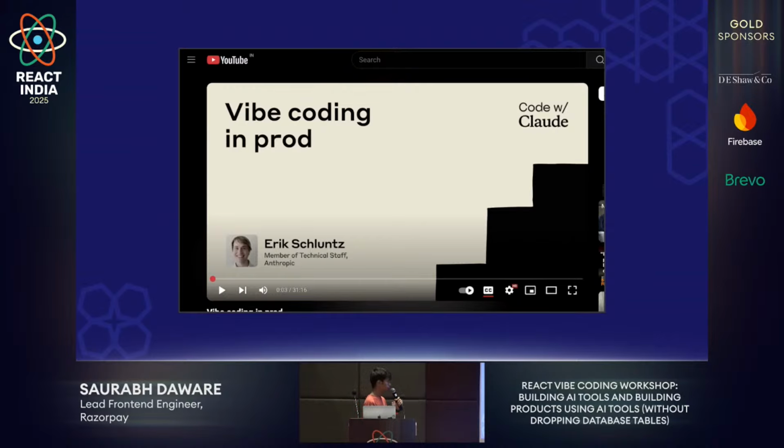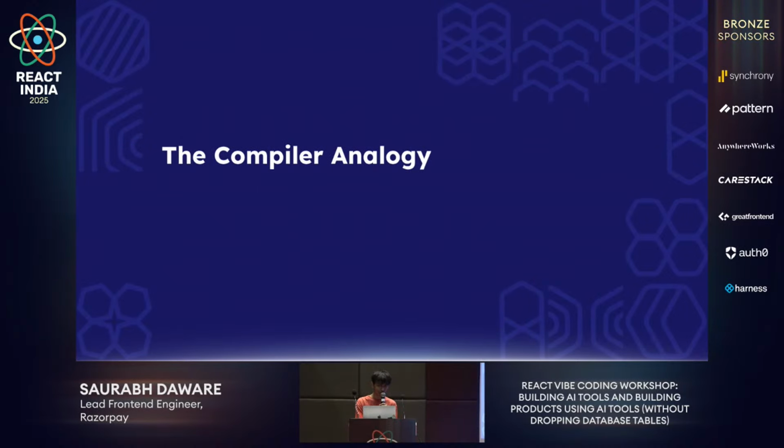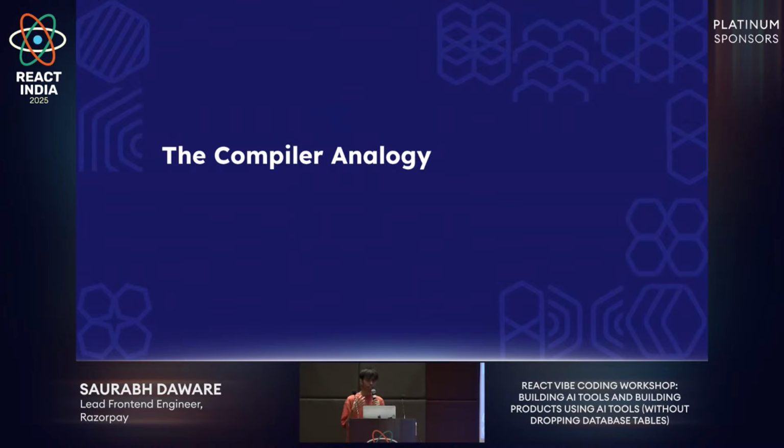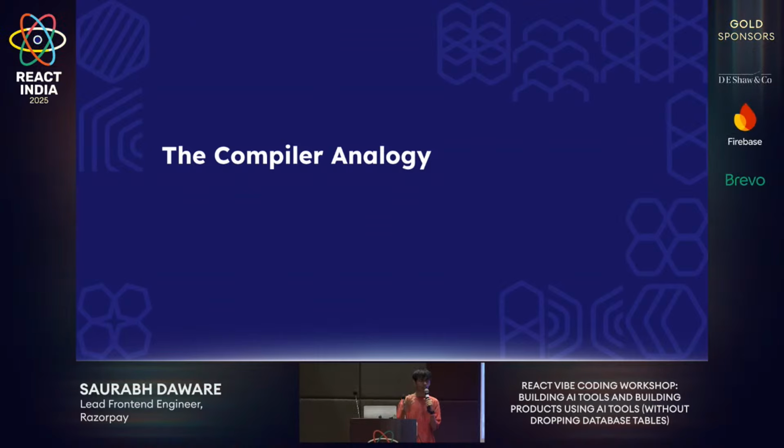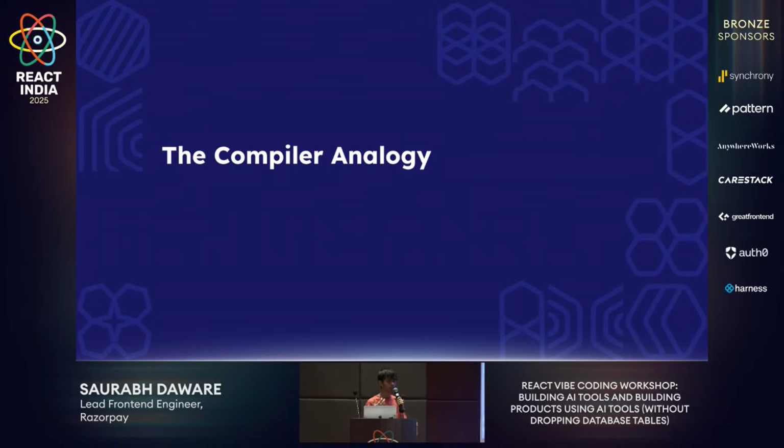There is a talk by Eric, who's also someone working at Anthropic, called Vibe Coding in Prod. He goes into more detail on how to actually vibe code safely. One analogy that he uses, which I really liked, was the compiler analogy. In the initial days, when compilers were new, people were scared of what code compilers generated, because it was still the initial phase for compilers. So they would write their code, compile it, and then read the compiled code to see if it was properly written or not. That continued for the initial phases, because people didn't trust compilers enough.